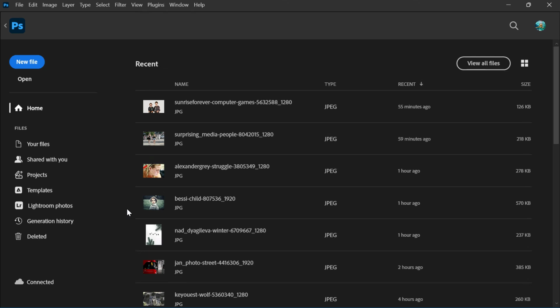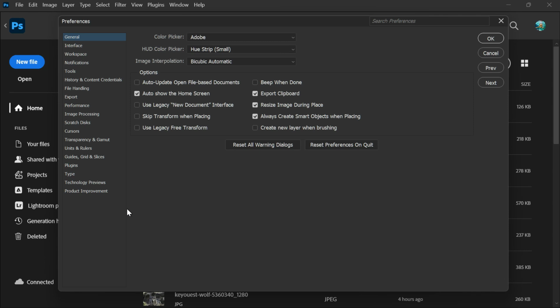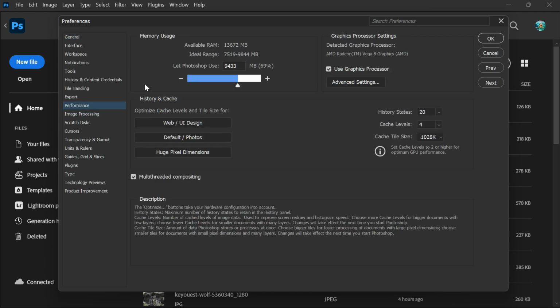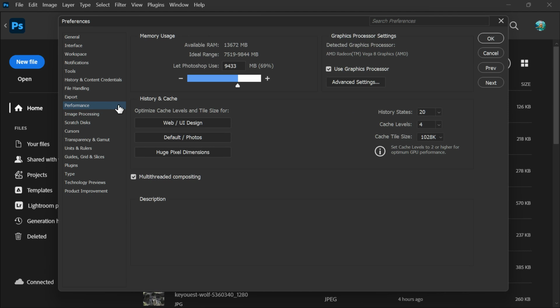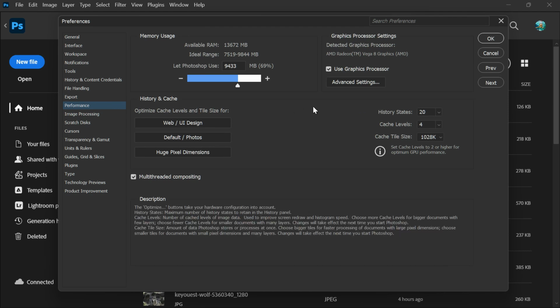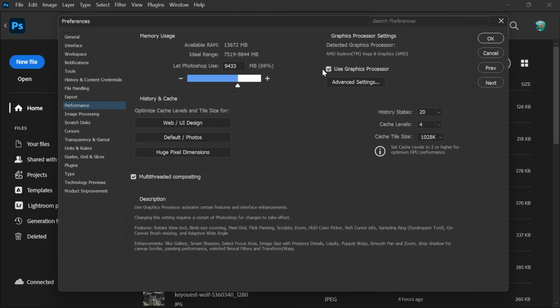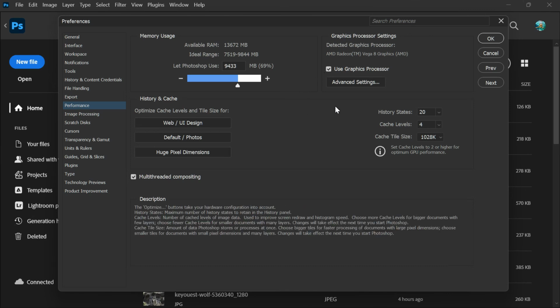To check this, open Photoshop on your computer. Once Photoshop is open, go to the top menu and click on Edit. From the drop-down menu, scroll down and click on Preferences, and then select Performance. This will open the Performance Settings window, where Photoshop manages memory usage, cache levels, and GPU acceleration. Inside this window, look for the option called Use Graphics Processor. If the box is unchecked, that means Photoshop is currently not using your GPU. Go ahead and check the box to enable it.